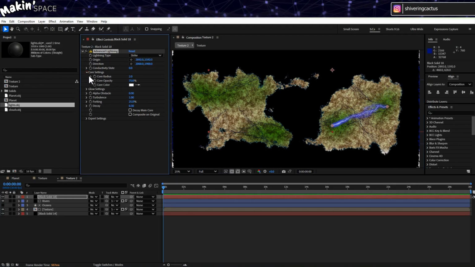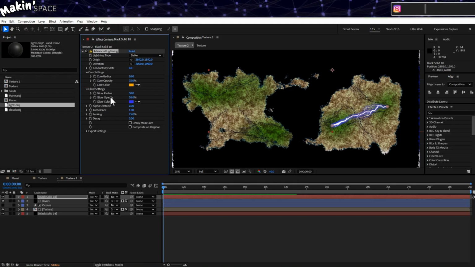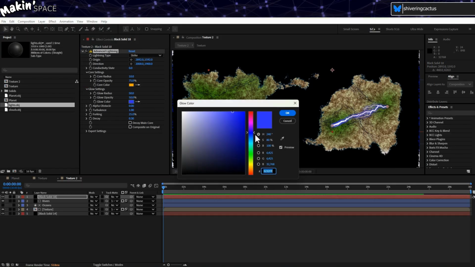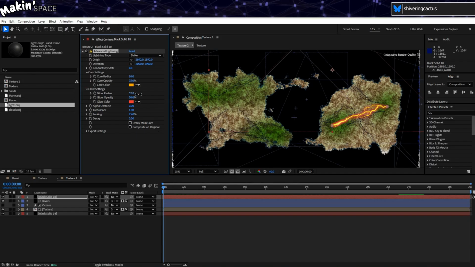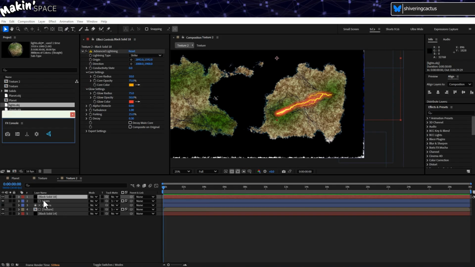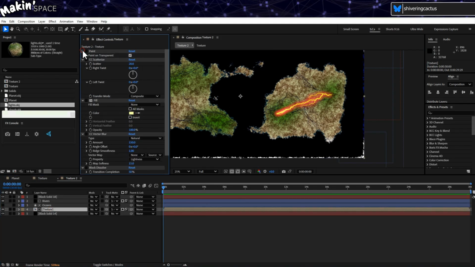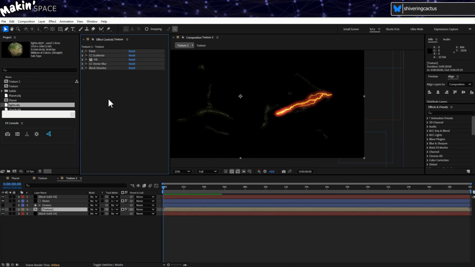Then in core settings, set the radius to 10, set the color to an orange, and in glow settings, I'll set the color to red, and maybe up the glow radius a little. Okay, back on the texture layer, I'll turn back on all the effects, and take a screenshot and save it as lights.